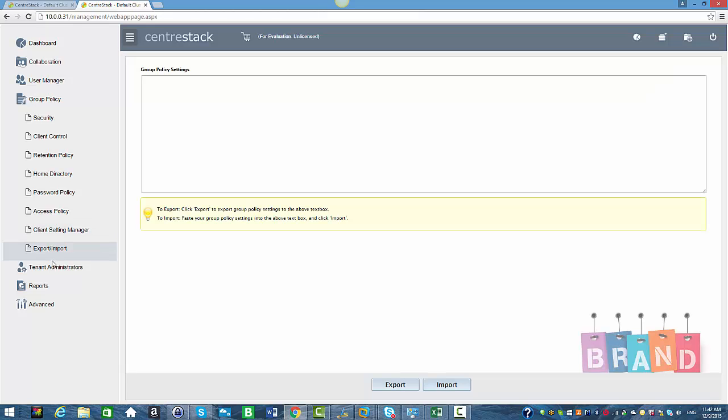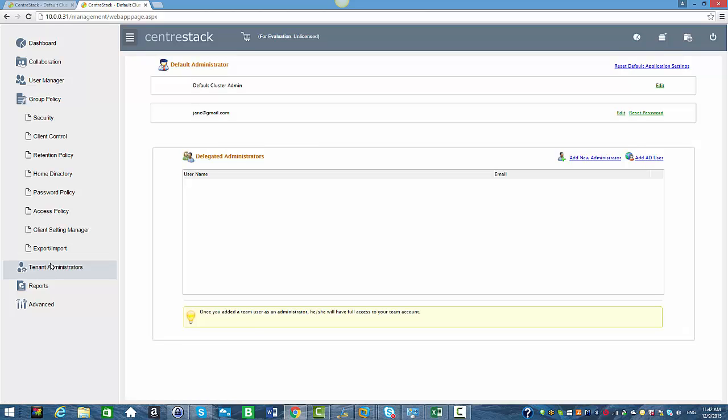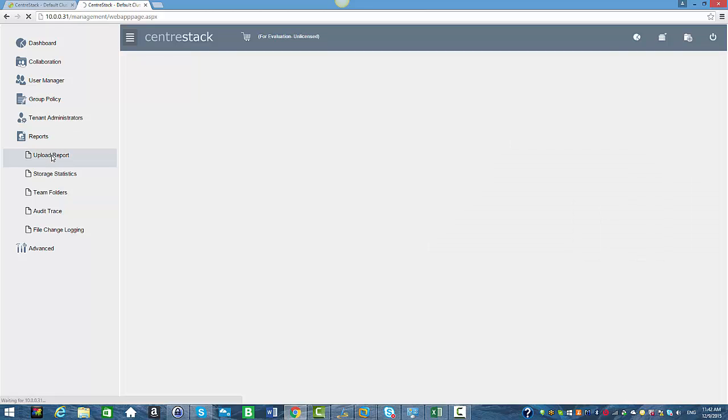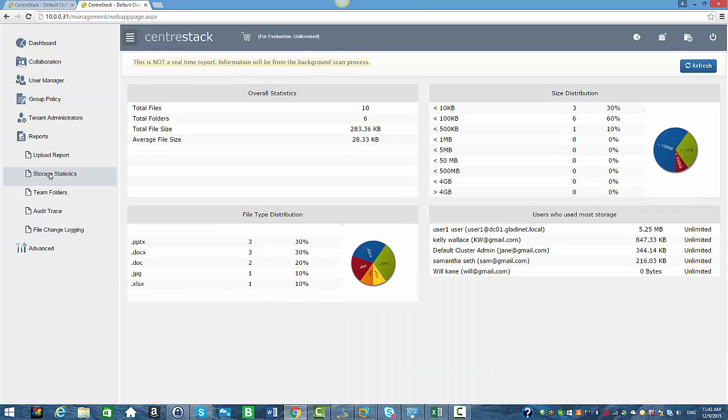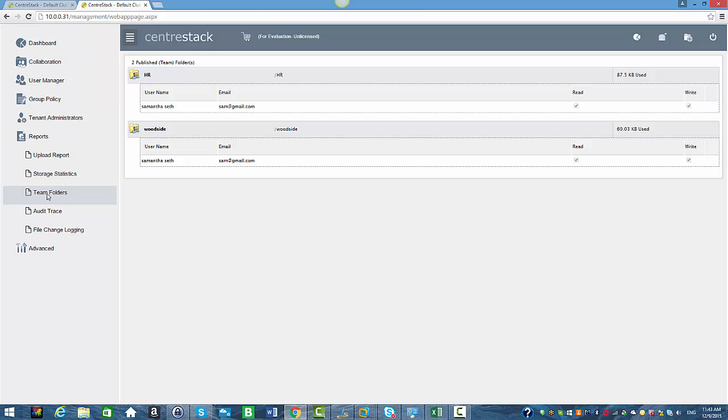We have the tenant administrator option here. You could change the default admin's email, and you could delegate more administrators from here as well. We have the reports. Under reports, you have upload report, which shows you the file uploads. The storage statistics shows you the overall statistics. The team folder report shows you who the team folders are published to, with the permissions.